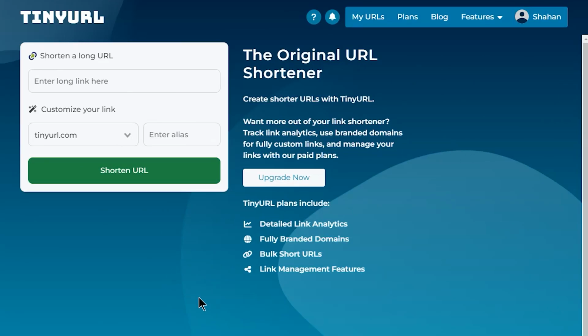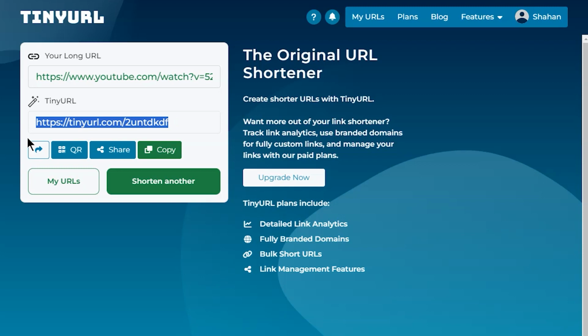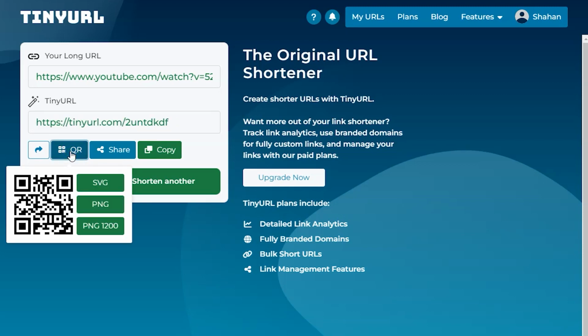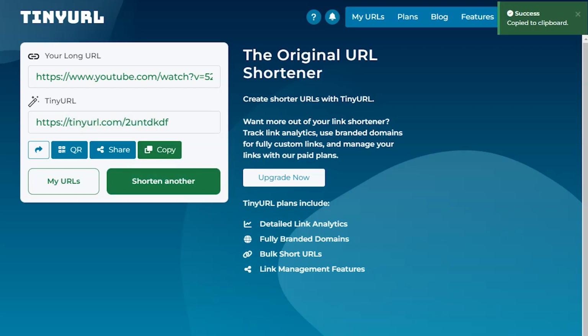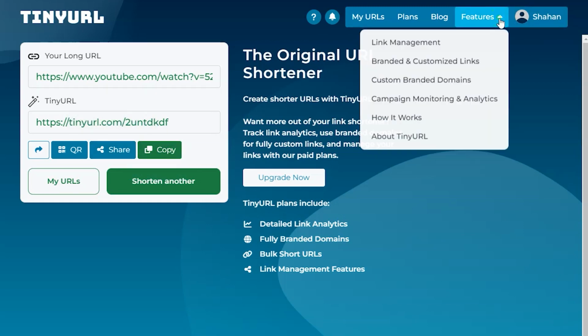Now on Tinyurl. Paste your URL here and click on Shorten URL to make it short. It will also automatically generate a QR code that you can download in SVG and PNG format. Also, share your URL on social media and copy your URL. You can also upgrade your plan to see other features.